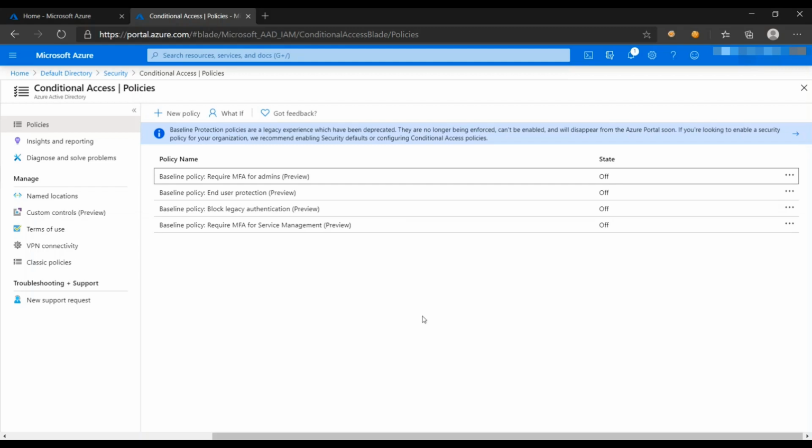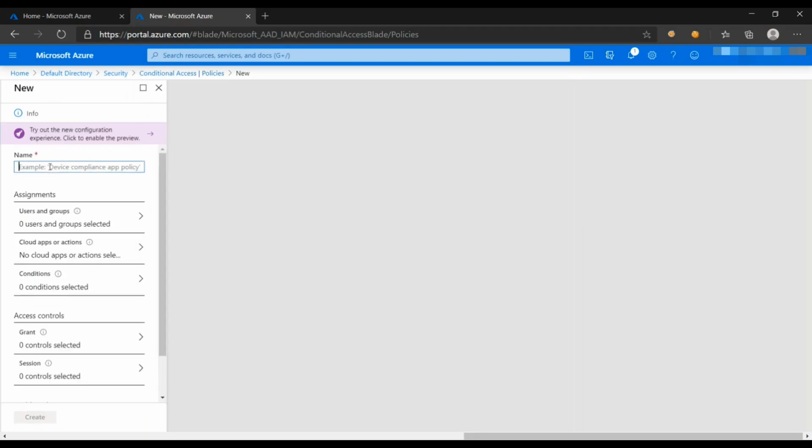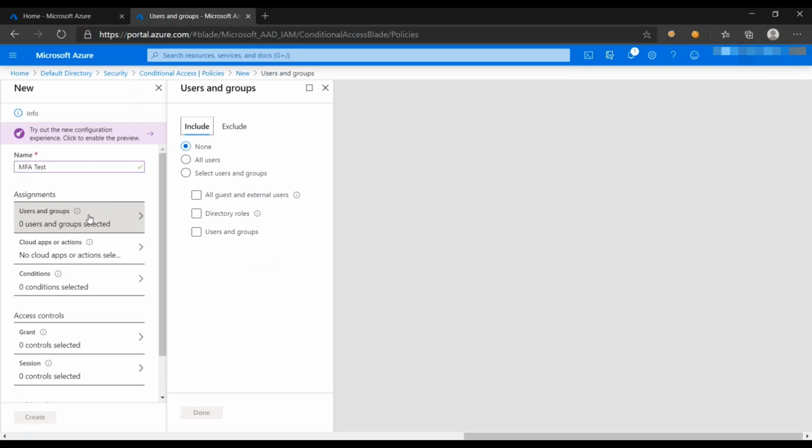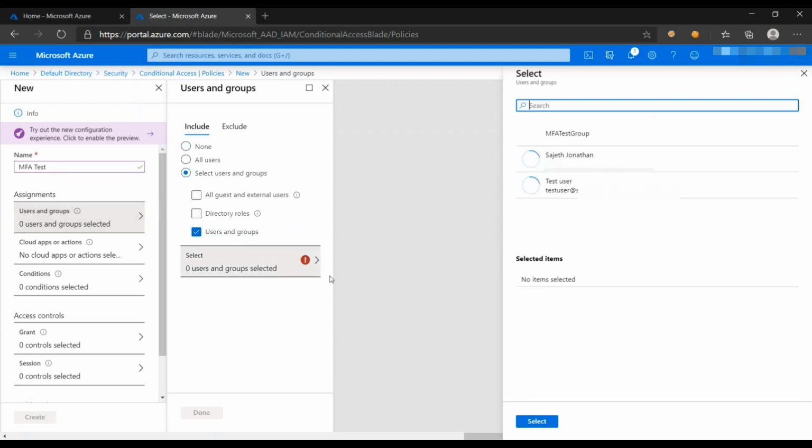So let's try to enforce this conditional access policy when users try to log into the Azure portal. So here we can create a new policy and we can name it. So we can assign this particular policy to target users or group. So it can be none of the users, all users, or particular users or group. I've already created an Active Directory group named MFA test group, and I'll be applying this policy onto this group.